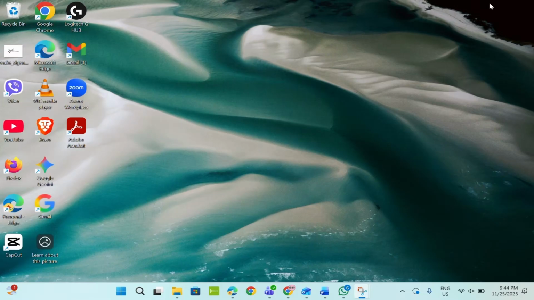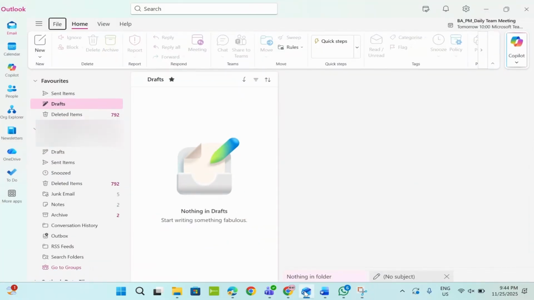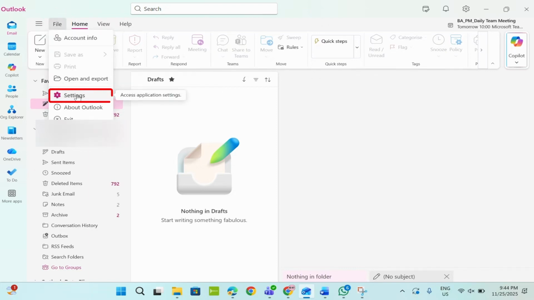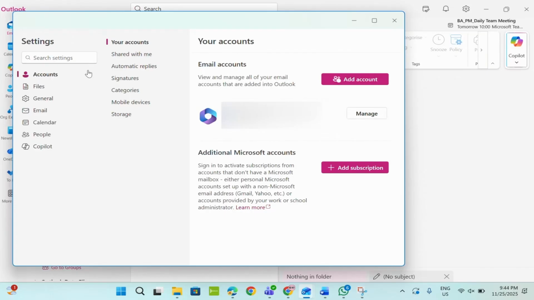Let's dive right in. Open up your Microsoft Outlook and then go to the File option in the top left and then head over to Settings. Now tap on Accounts and then tap on Automatic Replies.